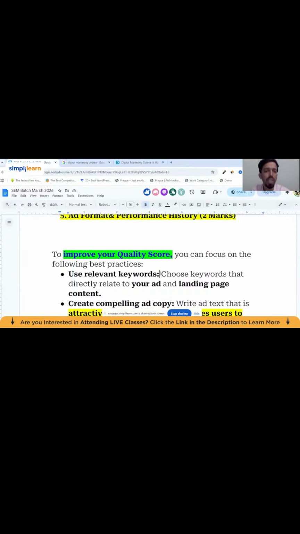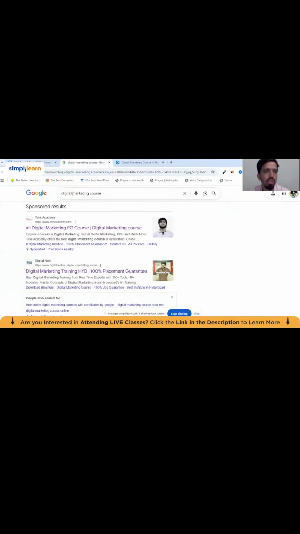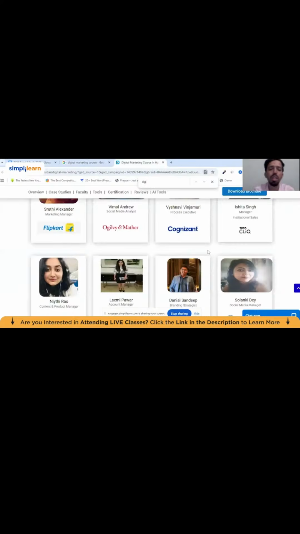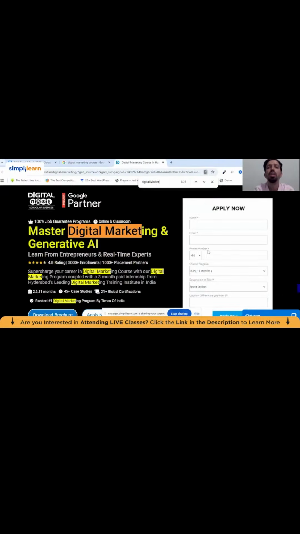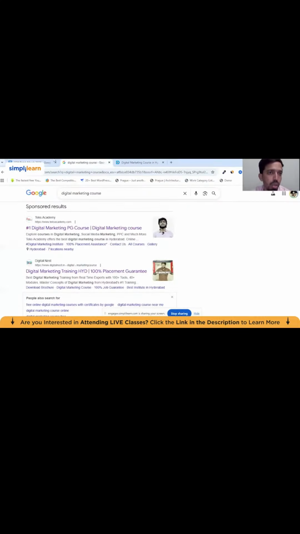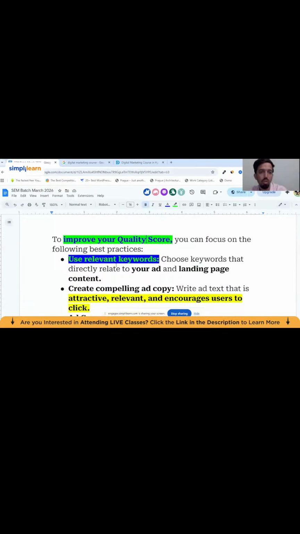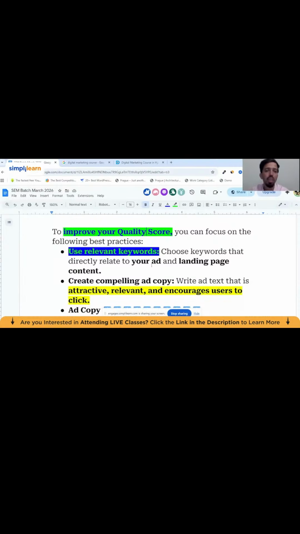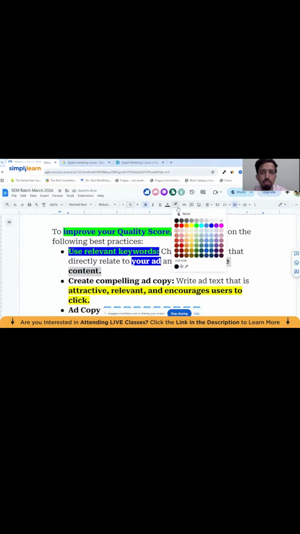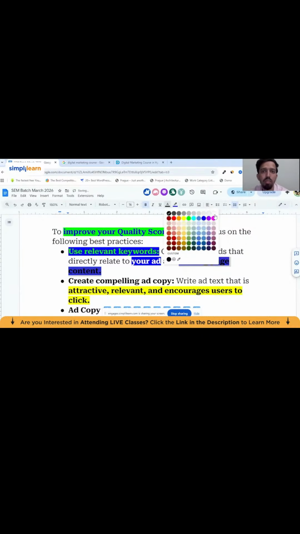Use relevant keywords, very, very important. So most of the time you use the relevant keywords. So now if it is just digital marketing, try to have more keywords as digital marketing in your ad, and here also. So how many times do you have this digital marketing? Let's see, how many times do we have it? 25. That is good. If it was 1 or 2, that will not be good. So what you have to do if you want to improve your quality score is you need to use relevant keywords in your ad and your landing page also. Both are important, not only one.